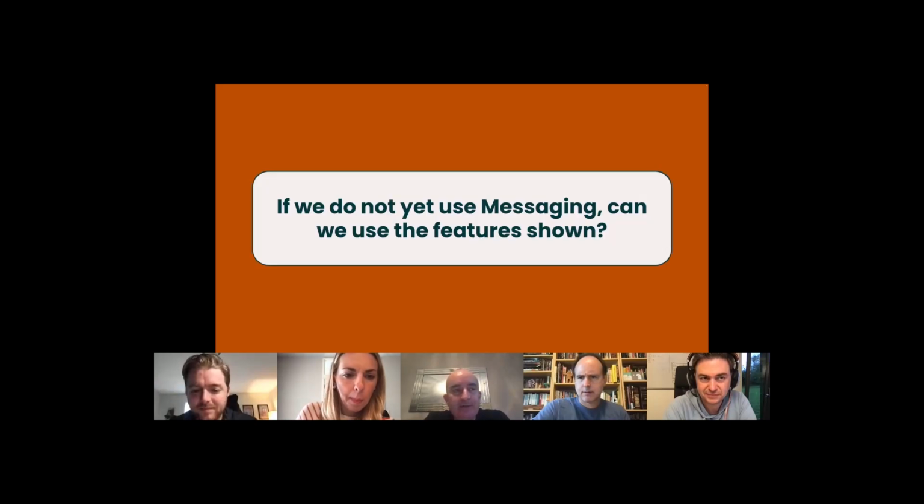The first question is for Colton. If we do not use messaging yet, can we use these features? Can we use the omnichannel routing and live agent statuses? At this point, you would need to have messaging enabled to be able to use these routing features. If you were a support-only customer and didn't have any chat, you could use these routing features. But if you do use chat and have a chat subscription, then you need to have messaging enabled, number one, and it needs to be 100% of your traffic, number two, to use these features.